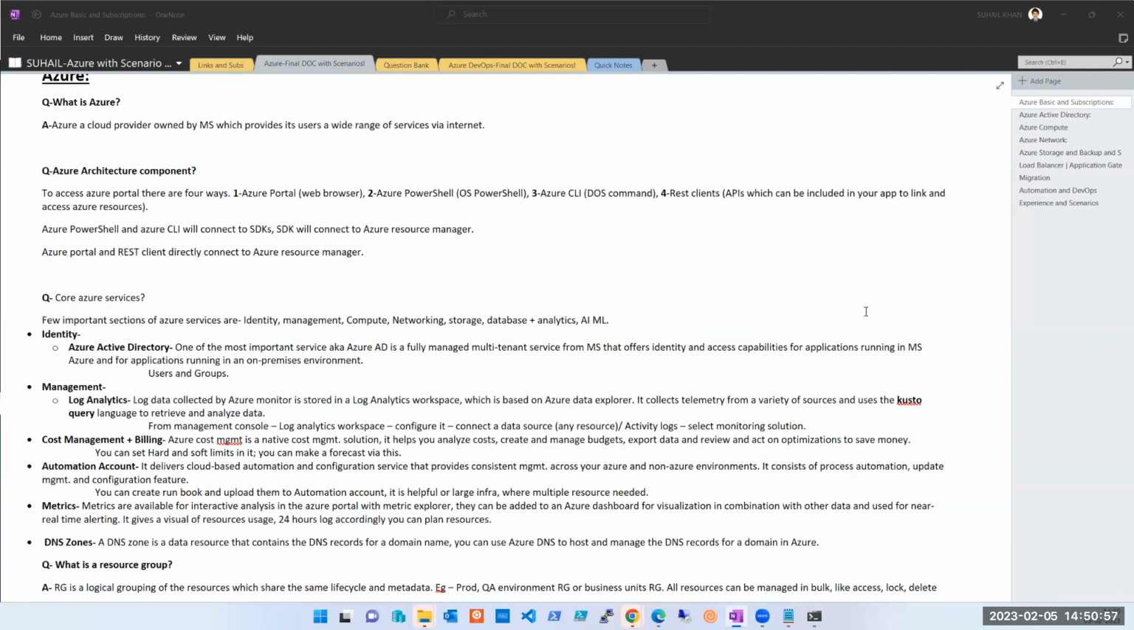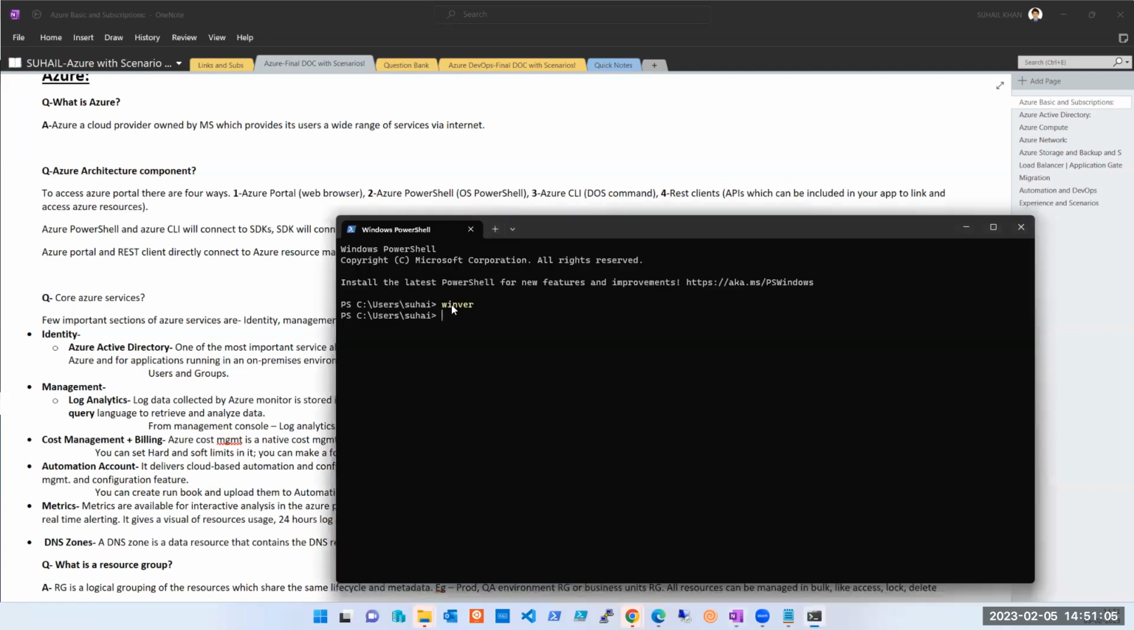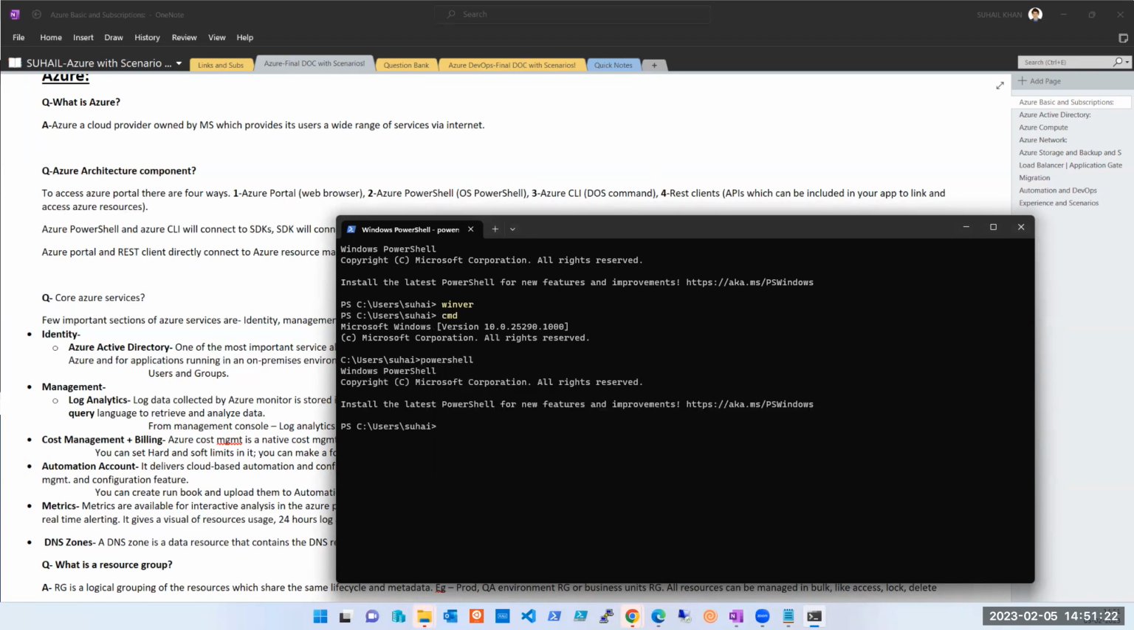Yes, sir. I have a last question: will the same command work on CMD as well, the Windows version command? Few of them work, few of them don't work. This command is for both of them. But there are some commands which will work only on PowerShell. There are some commands which will work only on CMD. And you don't even have to go and open CMD. Just in PowerShell, if I type CMD, now I'm using command prompt. Here, if I type PowerShell, I'm using PowerShell.